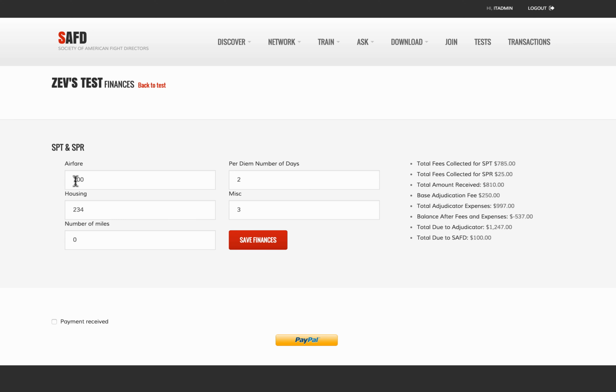Let's say it was a cheaper flight. Why not? Let's say it was a $200 flight. And the housing was $25. Much cheaper test. Okay, now we're no longer in the red. As you can see, it calculates everything for you. And these last two lines are what's important. You have the total due to the adjudicator, $624, and the total due to the SAFD.